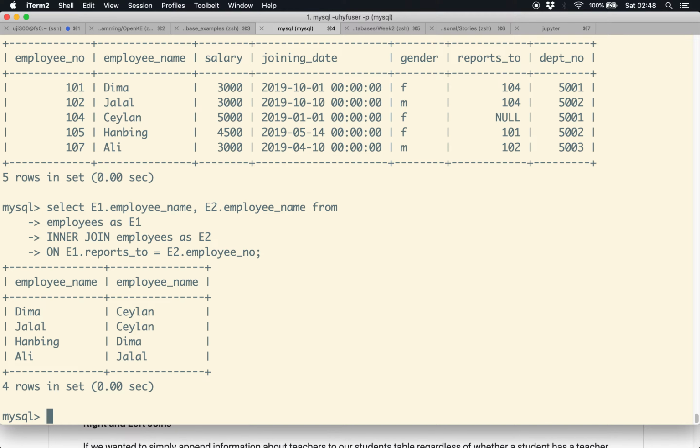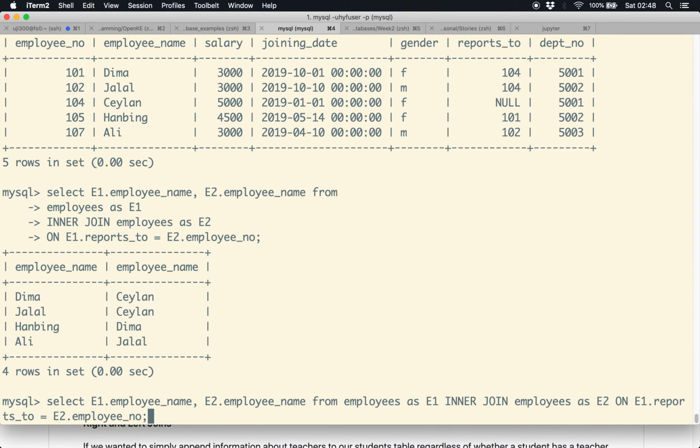Ta-da! There we go. Dima, the manager is Ceylon. Jalal, the manager is Ceylon, because Jalal is reporting to Ceylon. And Humbing is reporting to 101, which is Dima, and Ali is reporting to 102, which is Jalal. But who is Ceylon reporting to? She has 5,000 as salary and she is reporting to nobody. How is that? Let's make this output a bit better.